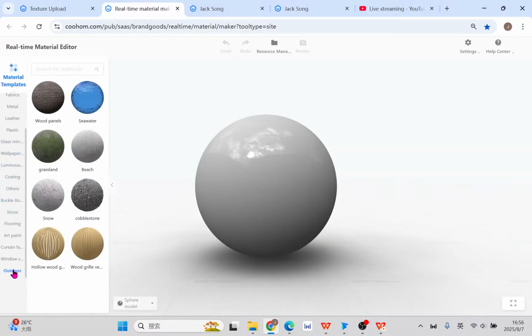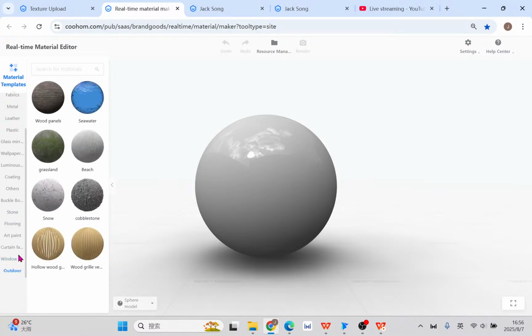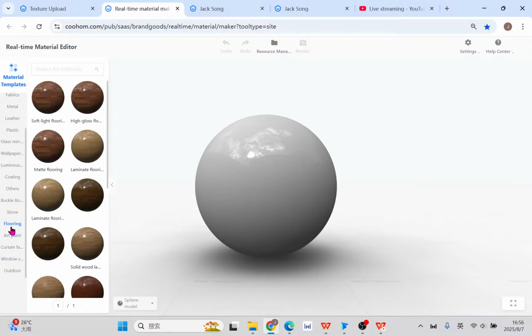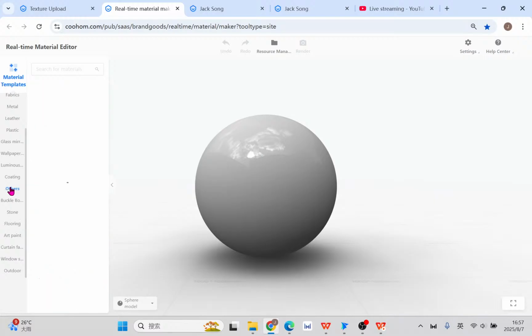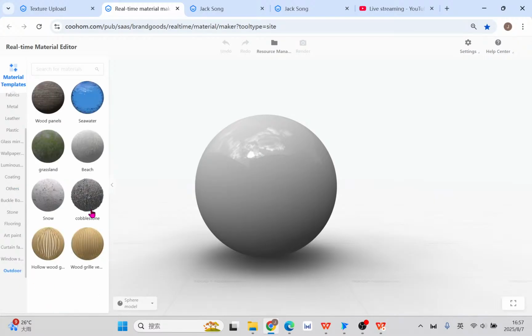Outdoors, whichever you want, grassland, cobblestone or snow. You can also use these elements directly to create those elements you want. And even later, we can create the material for the swimming pool, the water surface. So this will be helpful for you.